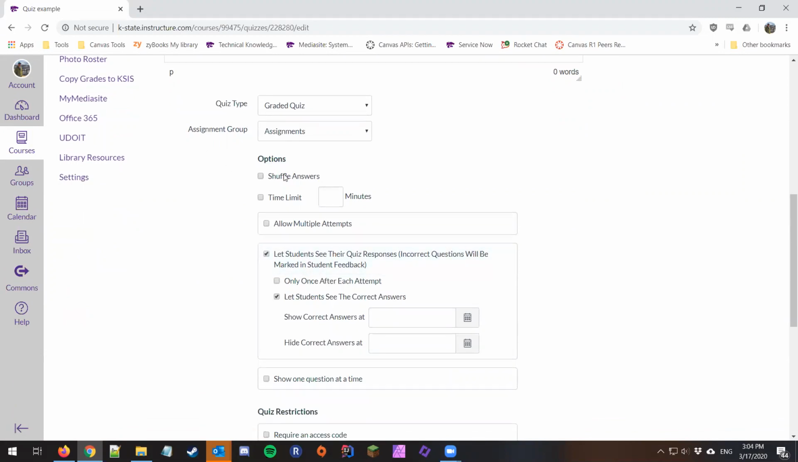Shuffle answers will shuffle all the answers around in a multiple choice question. So you do not want to check this box if you have answers such as both A and B, because A wouldn't be A anymore, most likely. But if you don't have those, it's a good idea to mix things up a little bit and make cheating a little bit harder for distance students.